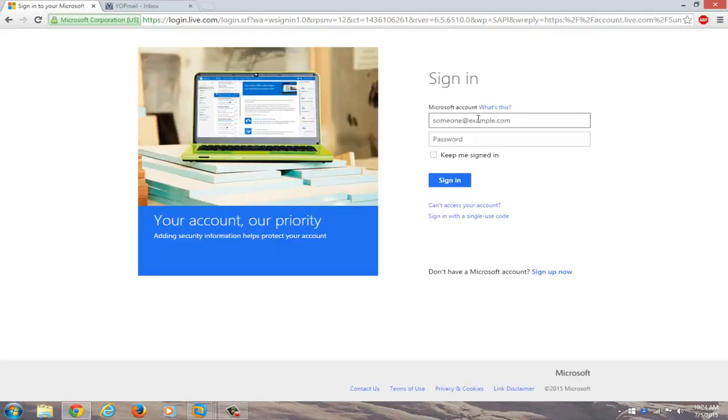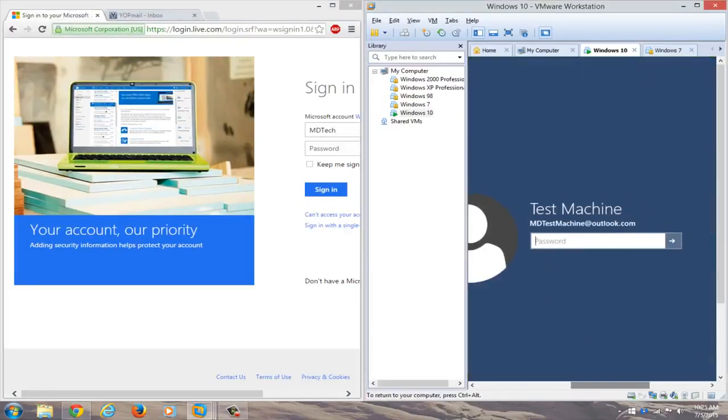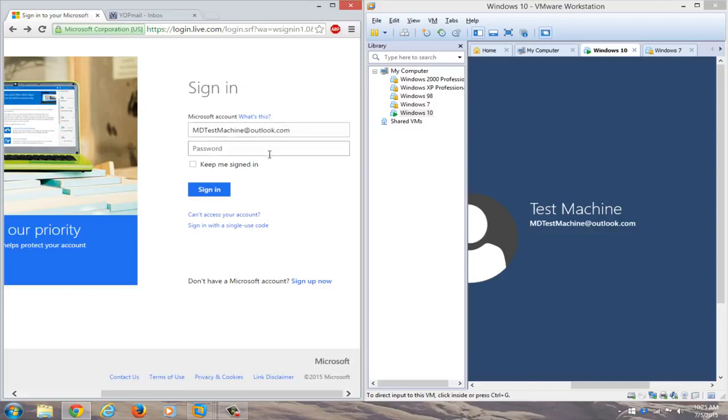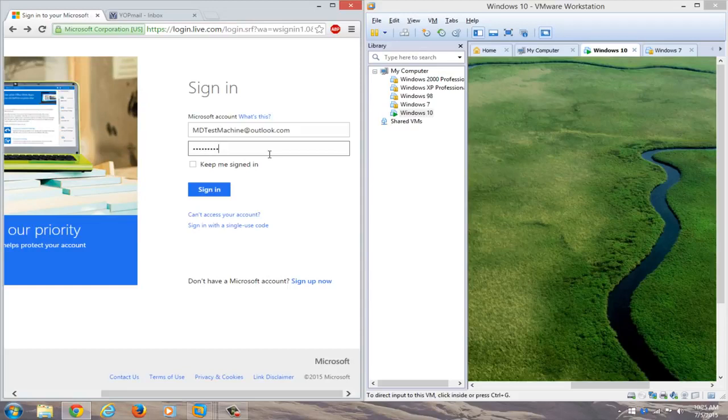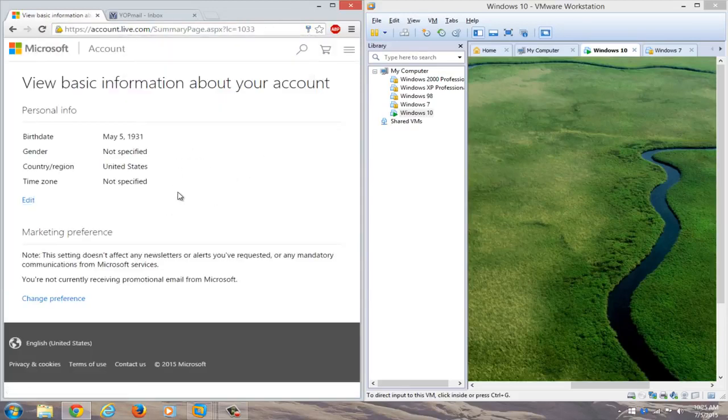And if we actually try logging into our online account, we can just type in our Outlook account here. So whatever the name is that was on the computer. So in my case, it was mdtestmachine@outlook.com. So we'll just type that in over here. And then we'll just type in our new password. And we see that we can gain access to our Microsoft Online account.